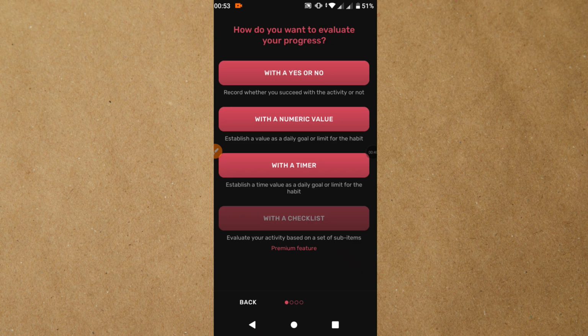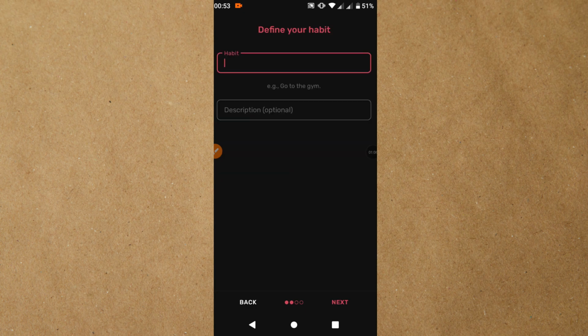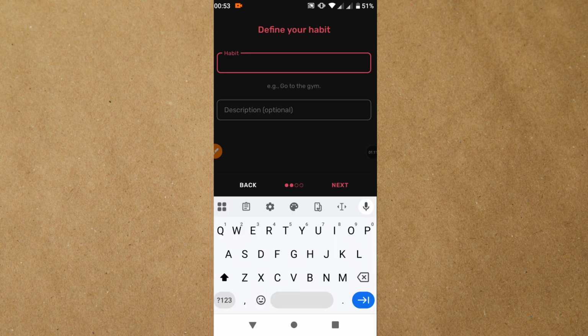So select a category for your habit. Let me go with sports. And after that, customize your habit. For example, how you would like to track and evaluate your progress with simple yes or no questions. For example, to confirm that you have completed or followed the given habit for the given day or not, or with a numeric value or with a timer. I will go with a simple yes or no checklist.